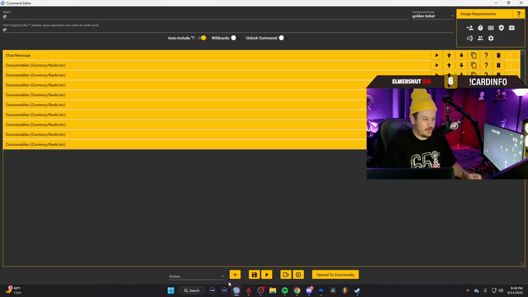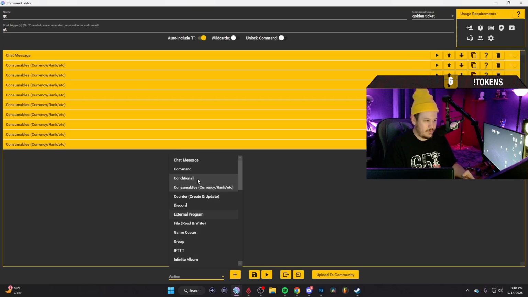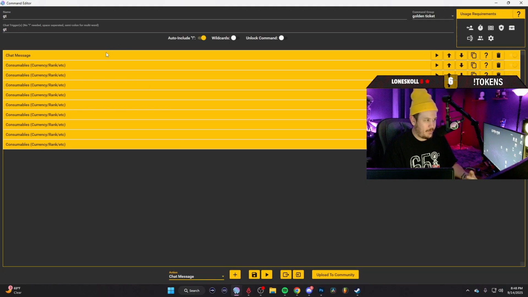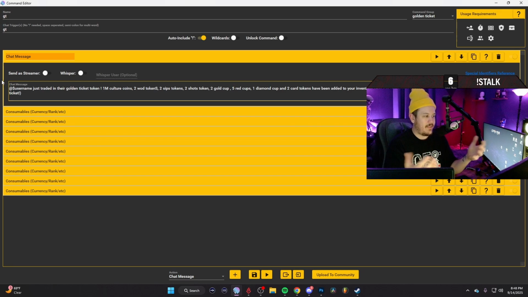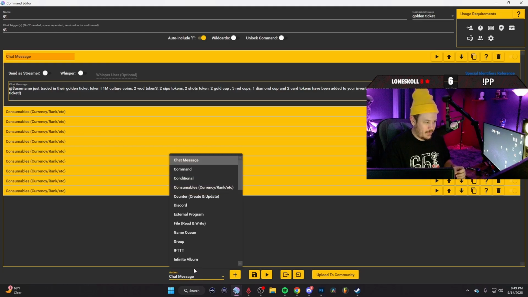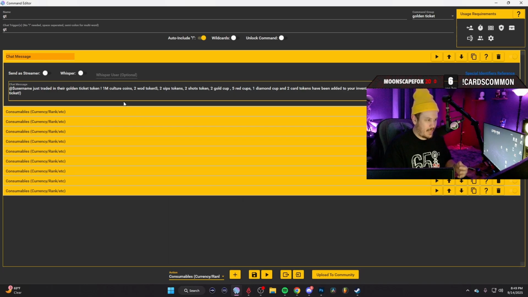And now we're going to make our first chat message. So click on actions. Go to chat message, plus sign to add it, and a window similar to this will pop up. So the first special identifier is going to be $username, which is just going to tag and highlight that user, whoever ran this command, in chat. And now I have typed out, just traded in their golden ticket token, and then everything that they won. Now, after we have the chat message, we're going to make a bunch of consumables. So go back down to actions. It should be the fourth one down, consumables, plus sign to add it.